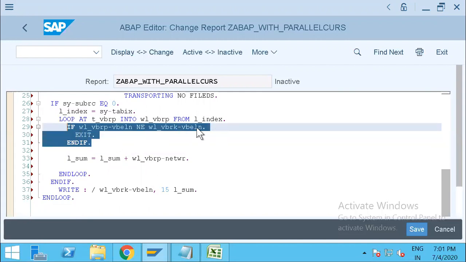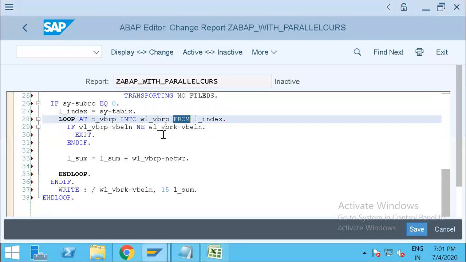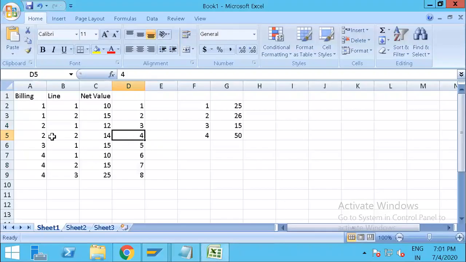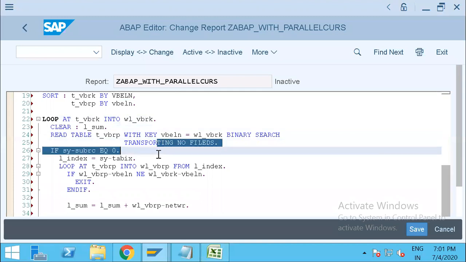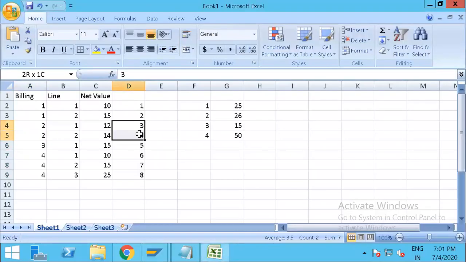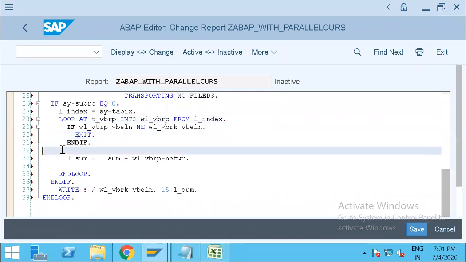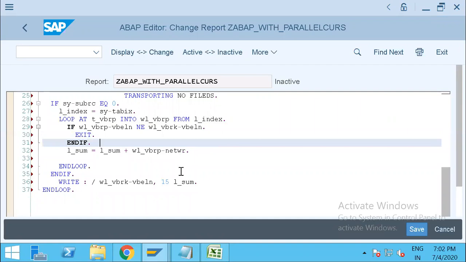Means consider the situation of 2. 2 will start from 3. Here the index will identify as 3. We will start from 3. Okay, 3. Then the next record is 4. The fourth billing document is 2. 2 matches with 2 because we are searching for billing document number 2. Next it will come to the 5th, so it will go into the loop. Fifth billing document number is 3. 2 not equal to 3, then exit. So it will read only 3, 4. So by avoiding reading of unnecessary billing documents, the parallel cursor technique will improve the performance. This is simply called the parallel cursor technique.